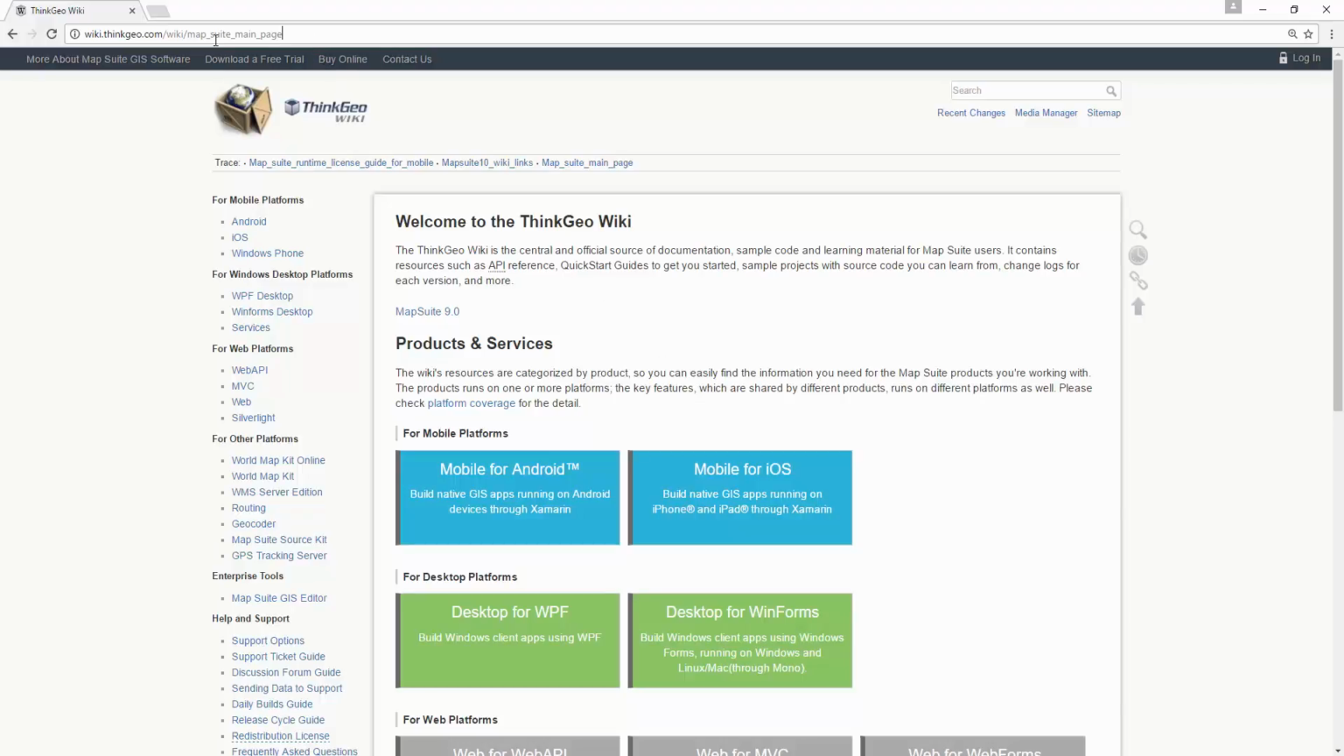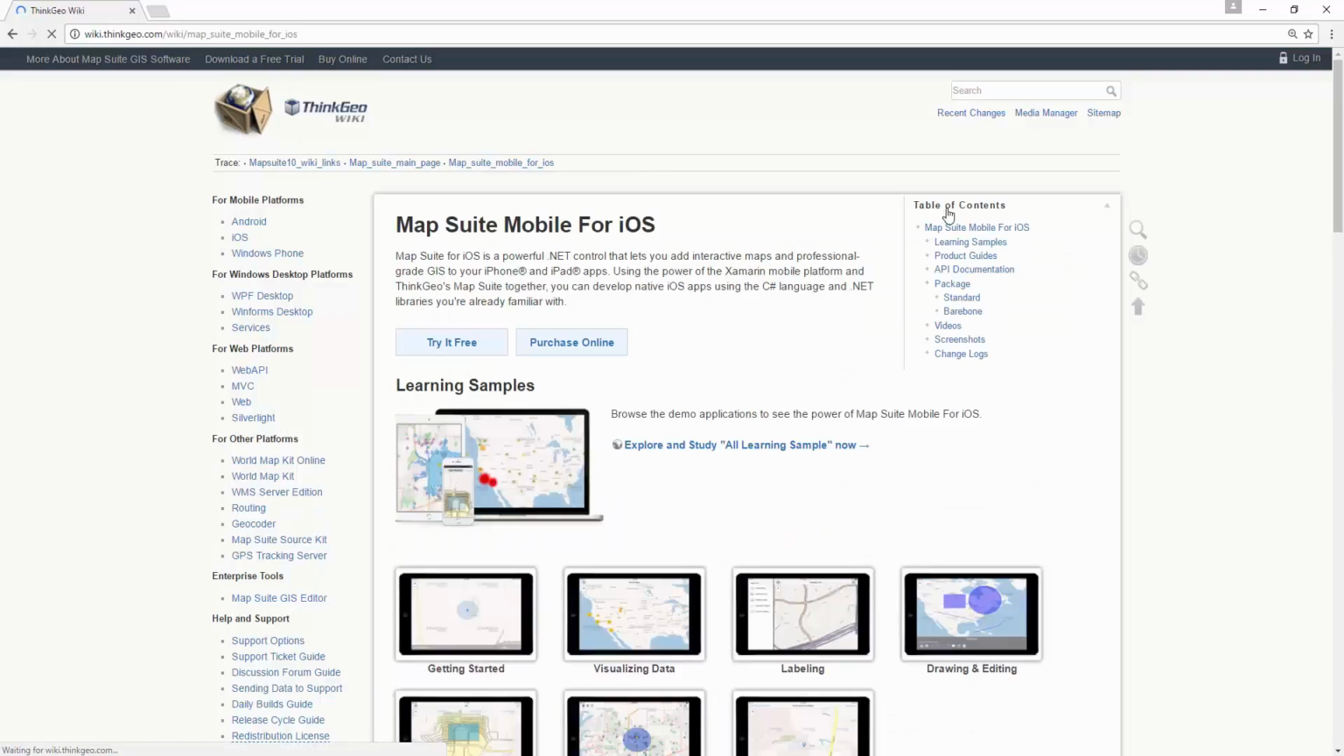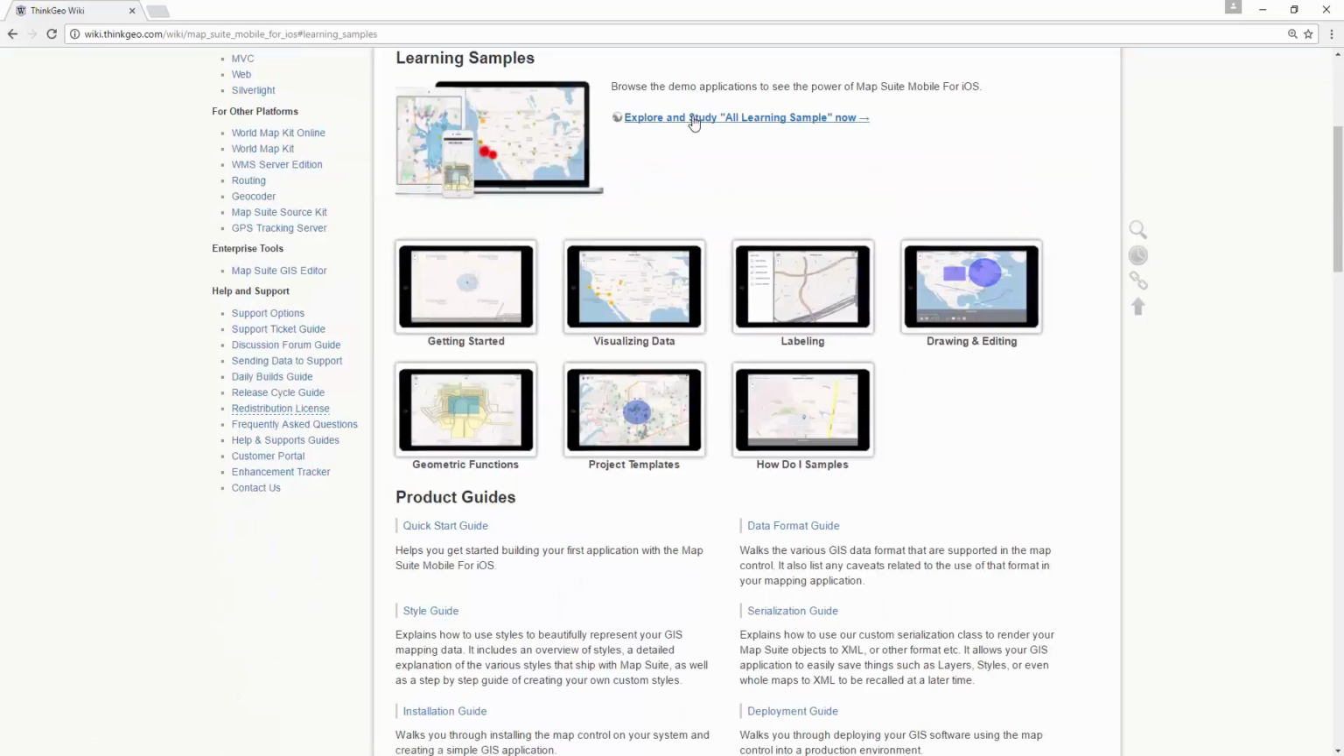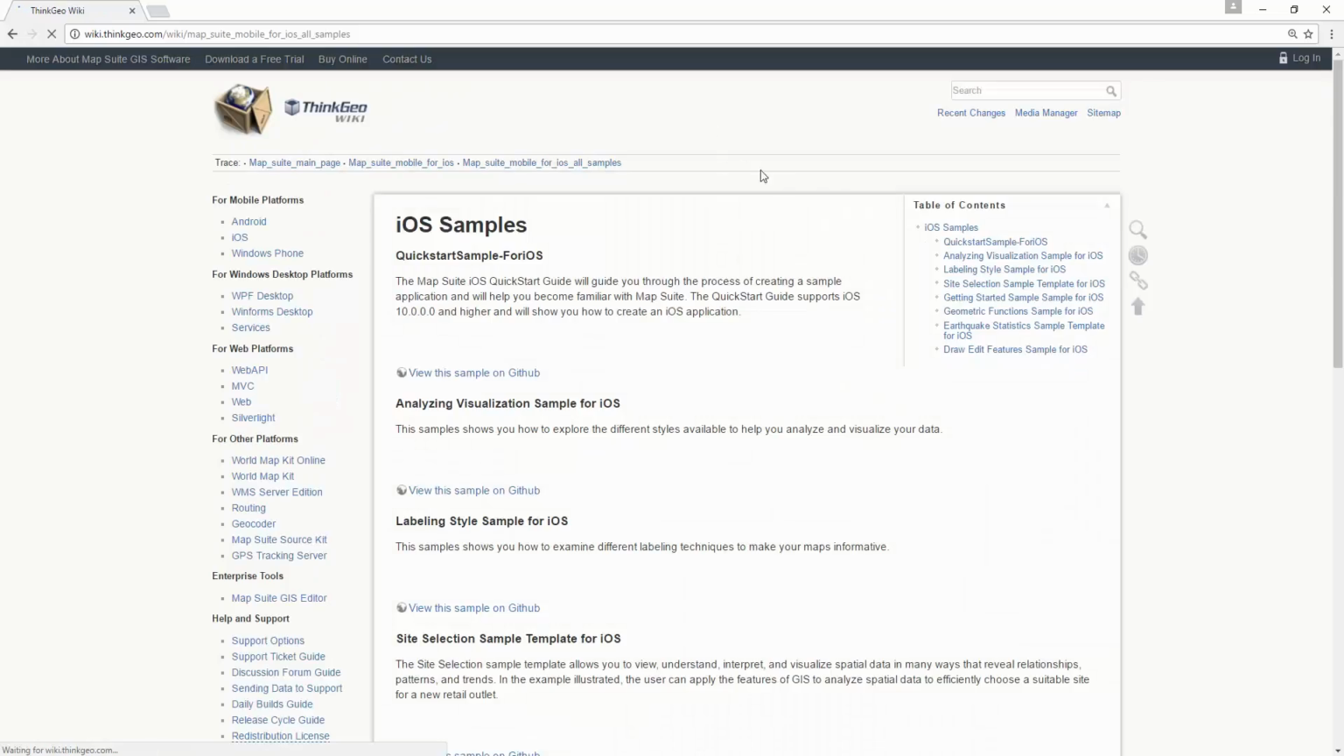In this video, we will download and run a sample for MapSuite Mobile for iOS from our GitHub repository. To start, we'll navigate to the main page of our MapSuite wiki and click on Mobile for iOS. Here in the table of contents, you can see quick links. We are going to click on Learning Samples and then click Explore and Study All Learning Samples.